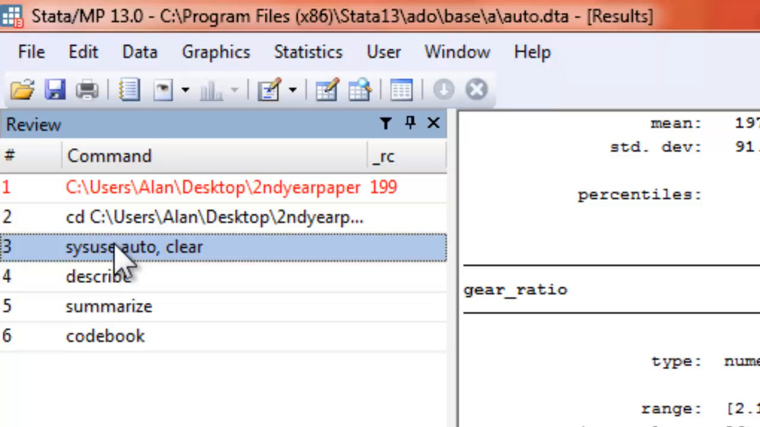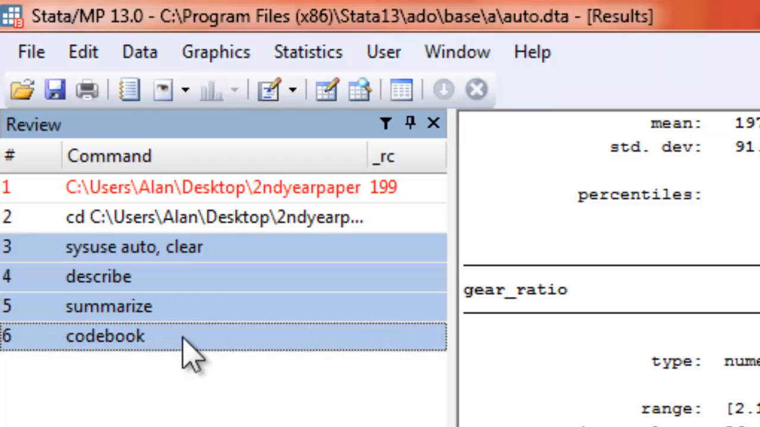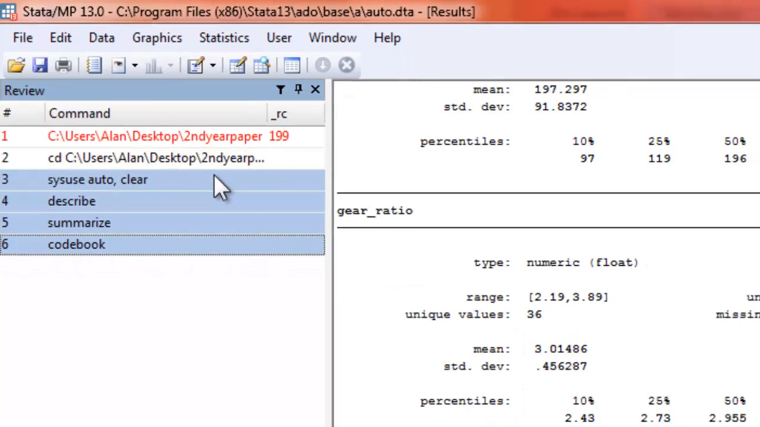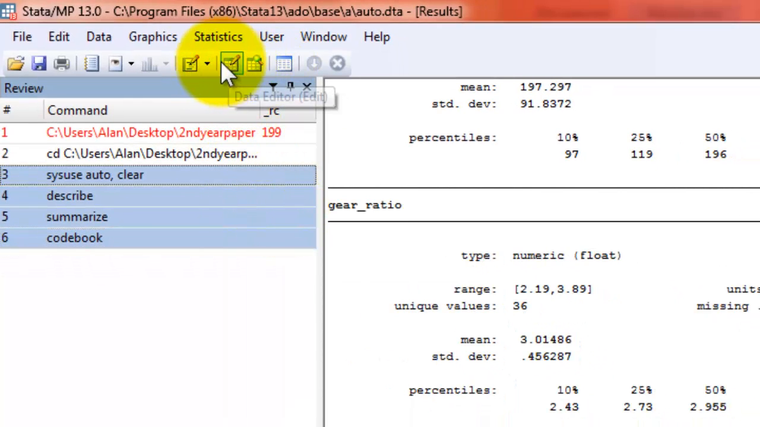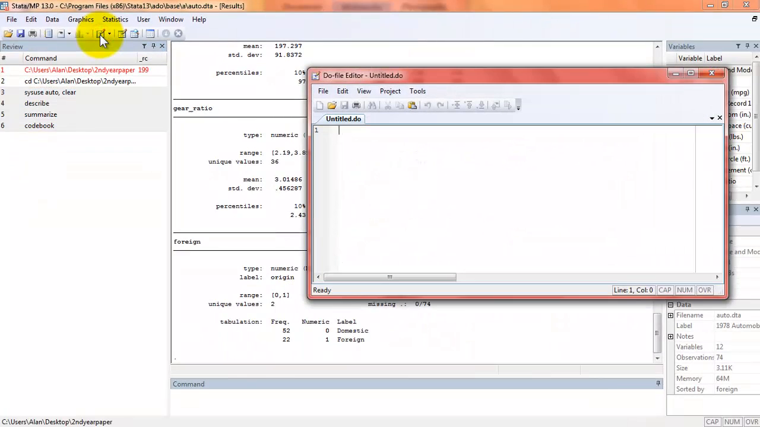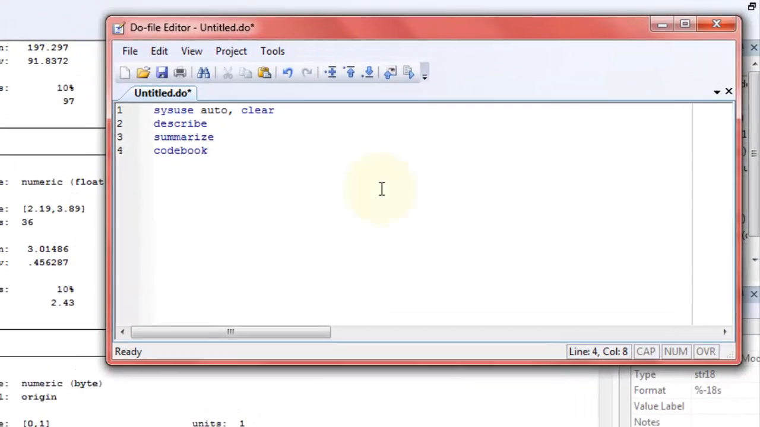So what I'm going to do is highlight these four commands. I can hold down the control key and click on them individually, or use the shift key and highlight a range of commands. I'm going to copy them by right-clicking and choosing copy. And now I'm going to open up a do file editor, a do file window in my editor, and I'm going to paste those commands into my file.